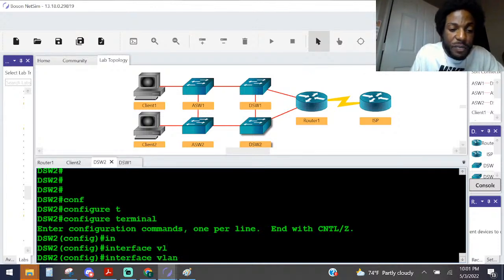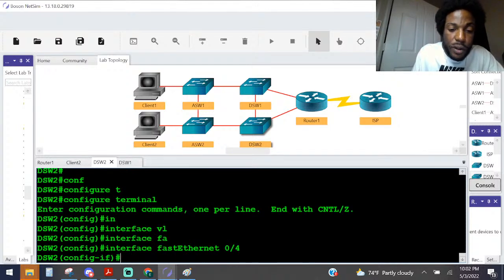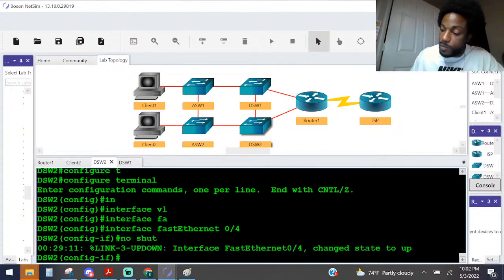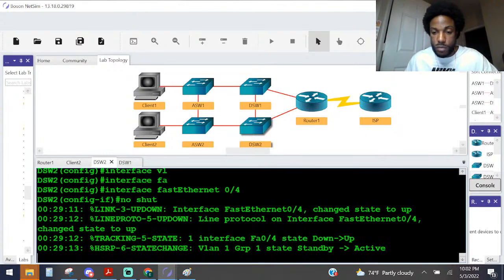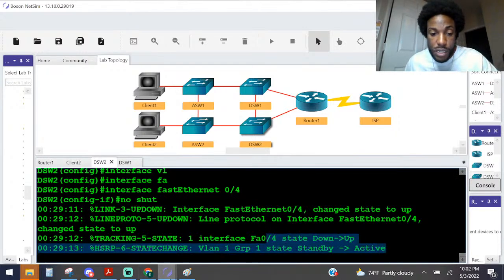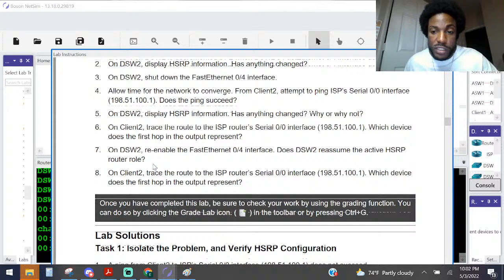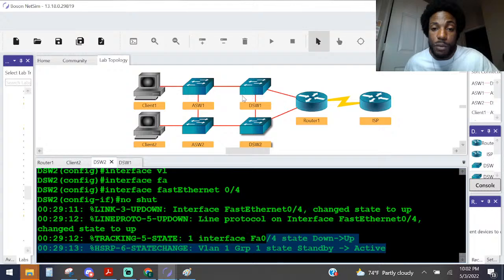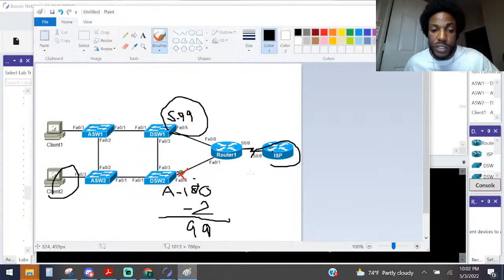Interface, I'm sorry, FA0/4, no shut. It went from down to up. Now this router is back to being active, as you can see with this syslog message. Next thing they want us to do is do a trace route again and see what's the first hop. The first hop last time was this guy, right? It was this guy was his first hop, and theoretically this should be the first hop this time, right?